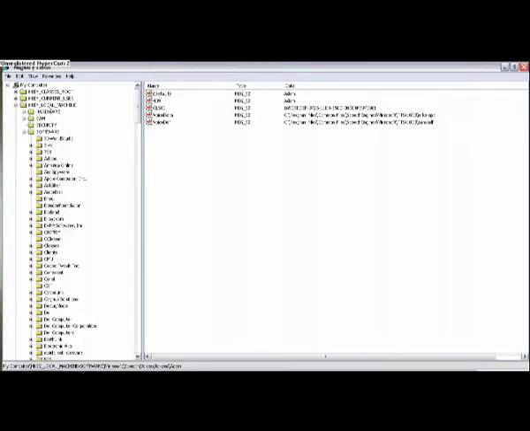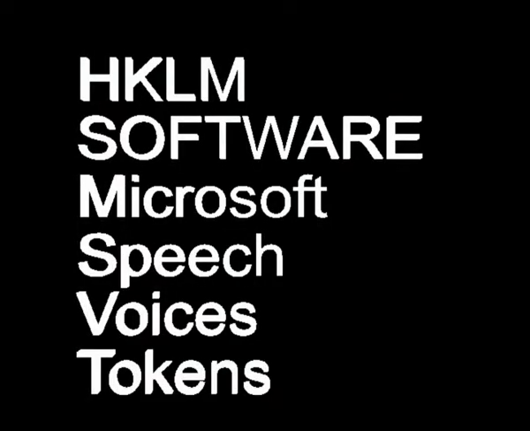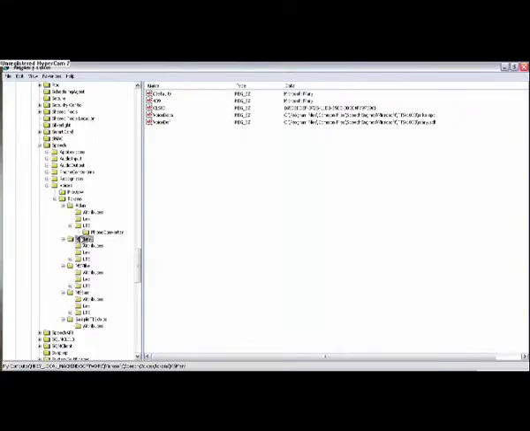This can be found under HKey Local Machine, Software, Microsoft, Speech, Voices, Tokens. And this lists all installed voices on your system. So, as you can see, I have Microsoft Mary, Microsoft Mike, Microsoft Sam, and Sample TTS just sucks. I won't say anything about that.